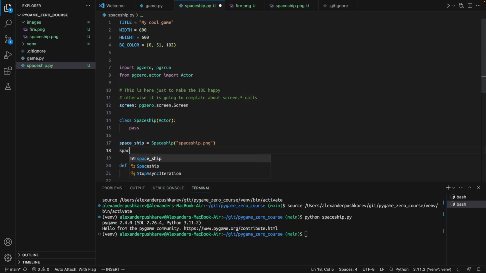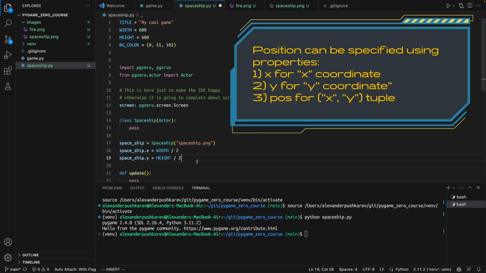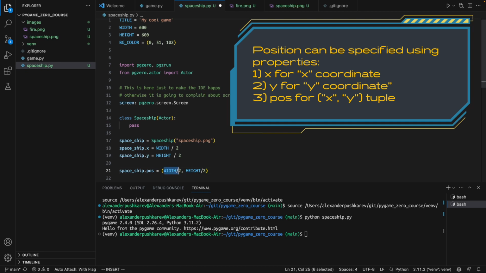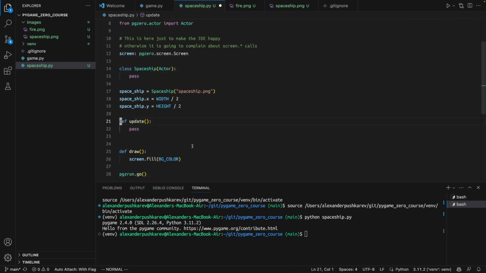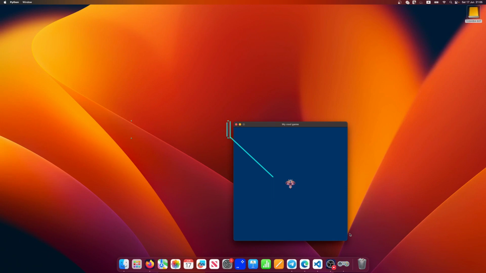And we also will specify the position of the spaceship. There are two ways to do this. One is to use coordinates x and y, and alternatively you can use a variable pos, which basically takes x and y in a tuple. It doesn't really matter which one you use, they work the same way. So now in update we still don't have anything, but in draw we're going to draw our spaceship, and let's see how it looks. And basically we have our spaceship right in the middle of the screen.